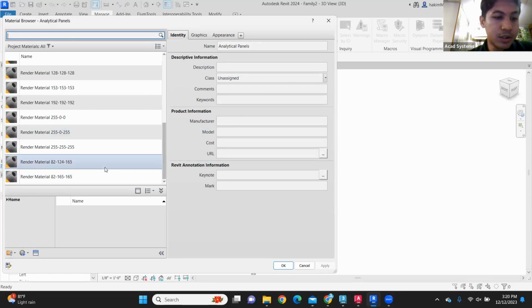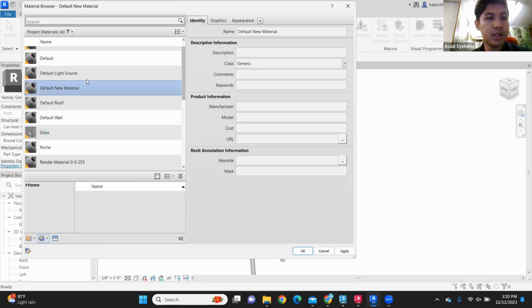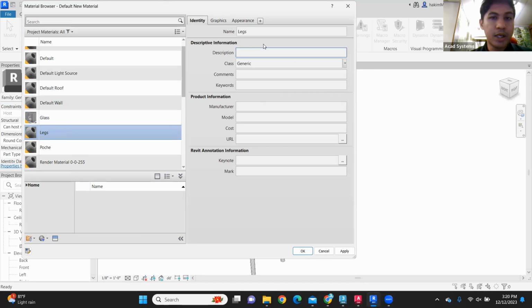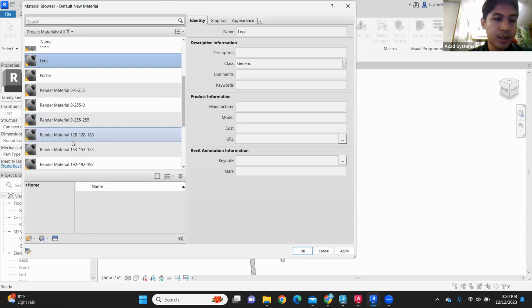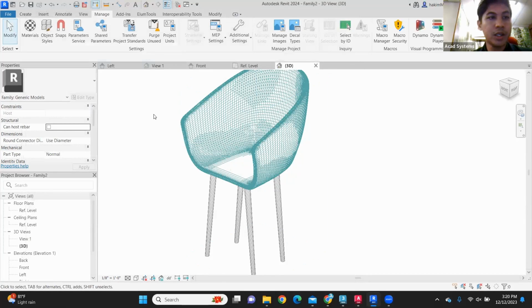Here I will just create a new material. Create new material, and then I can rename it. I rename it as seat, and another one will be legs. Create two new materials. I don't have to play around with their graphics and appearance. Just create a new material and just rename it. And then I can click OK.